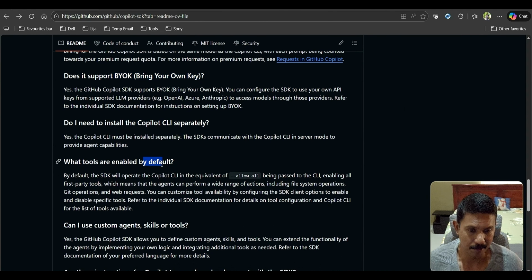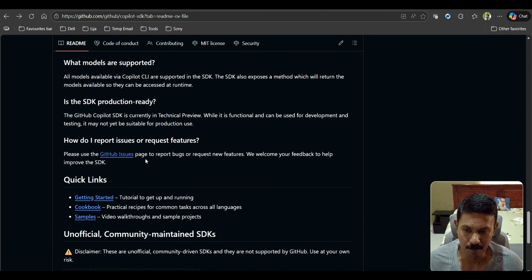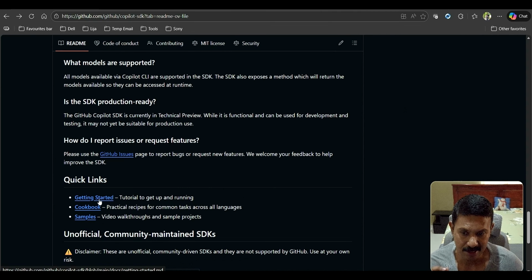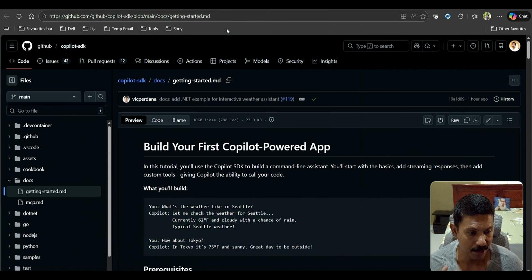What tools are enabled by default? Just have a read through, quite interesting, what models are supported. But what we are really interested in is this section here, getting started. So if you click on that, it will take you to this page right here. And again, I will be giving the links of these URLs, these pages that I am demoing in the video, in the description below. So do check those out.